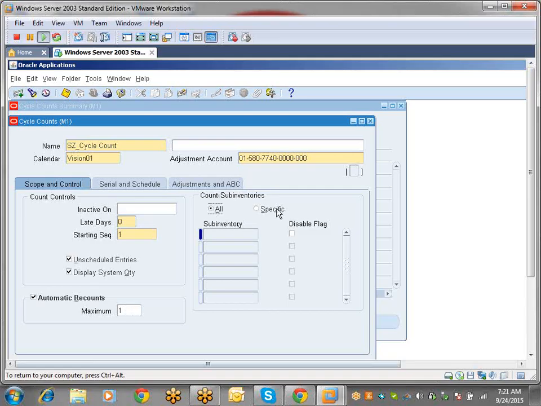Here, all sub inventories or a specific sub inventory. This option is the same in both physical inventory and cycle counting. But here, I'll continue with all sub inventories. Why? For the physical counting, I defined one specific sub inventory and some specific items. I tested physical counting. But here, we can continue with all sub inventories, not a problem.